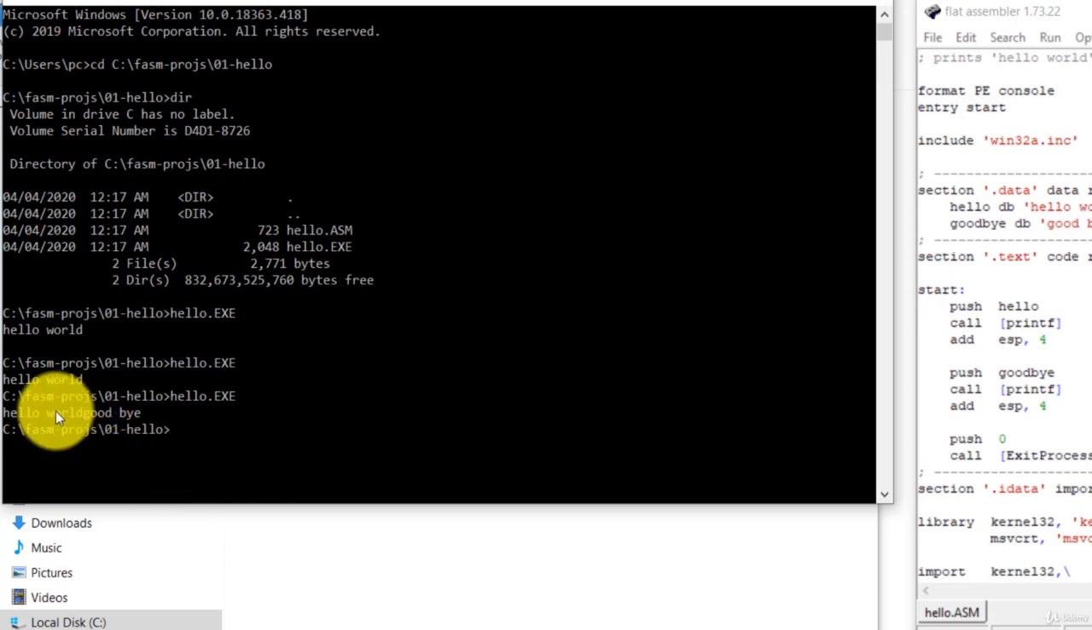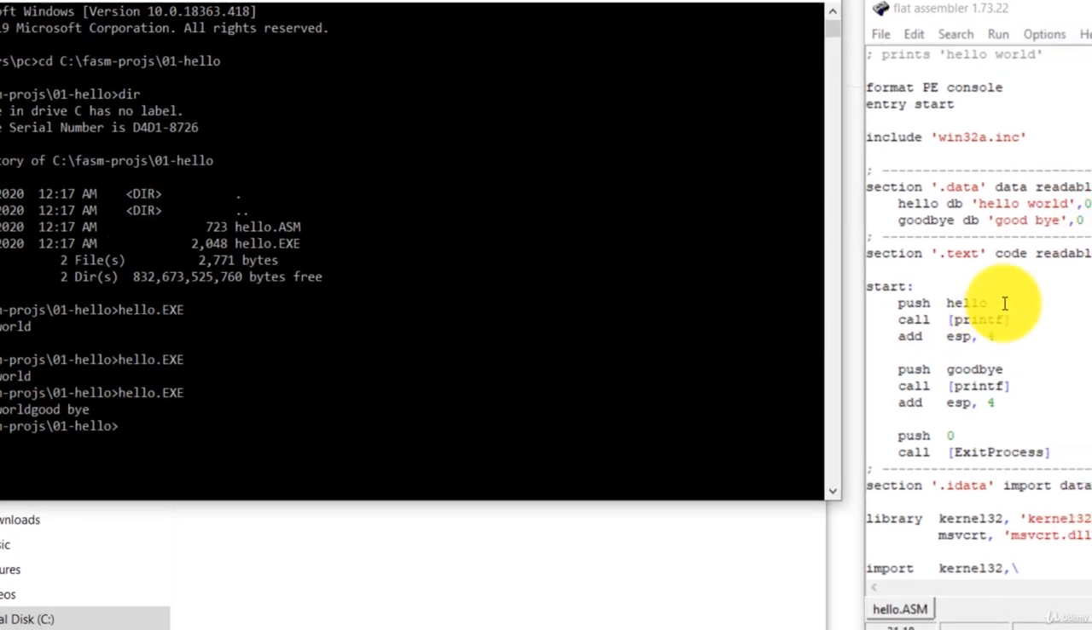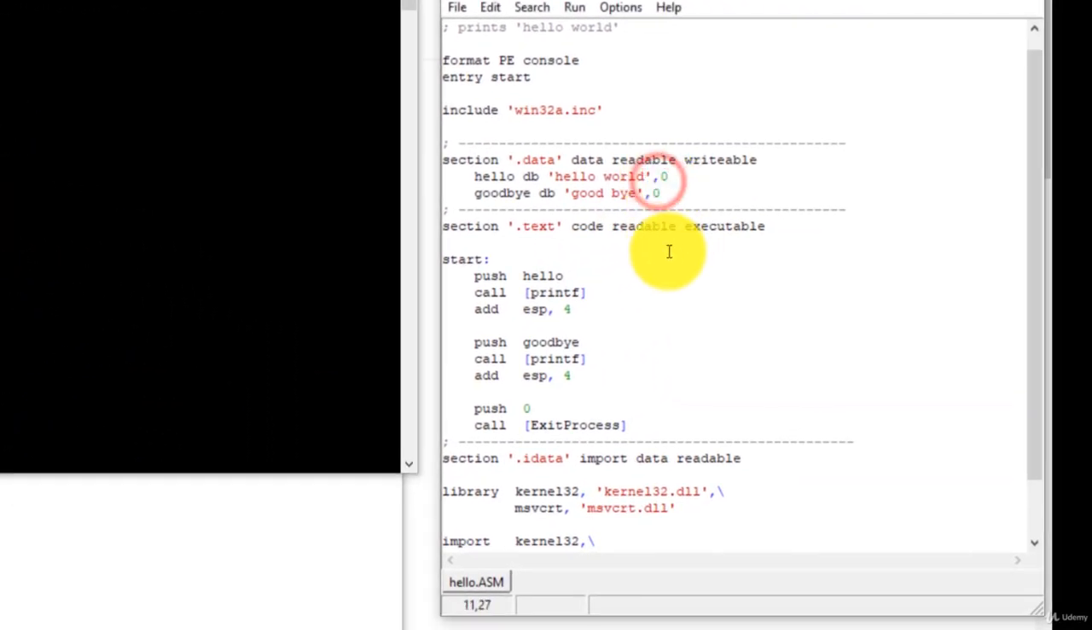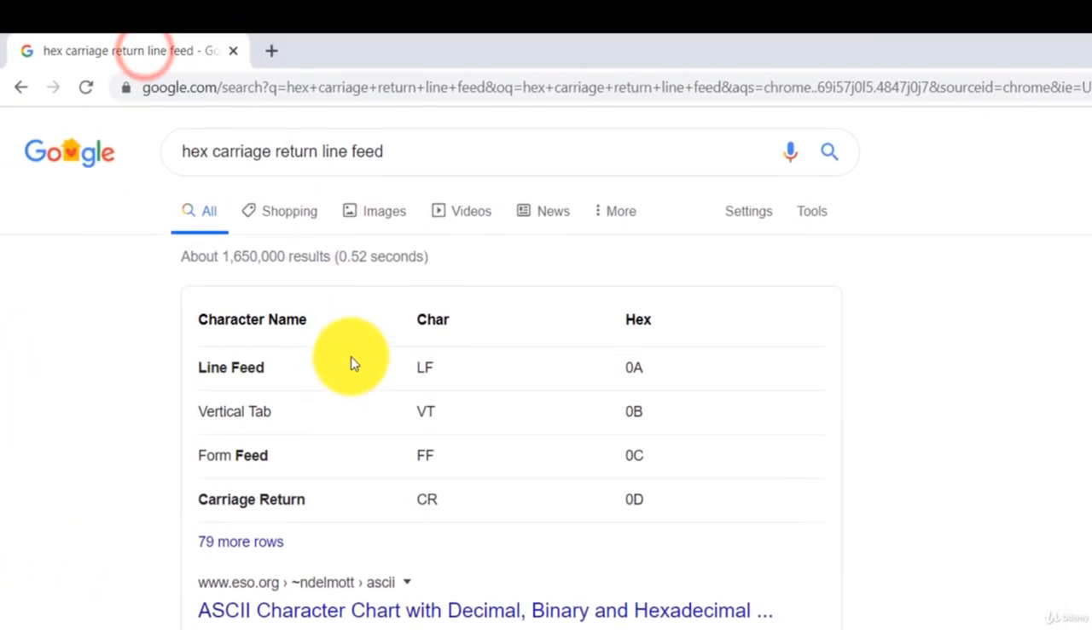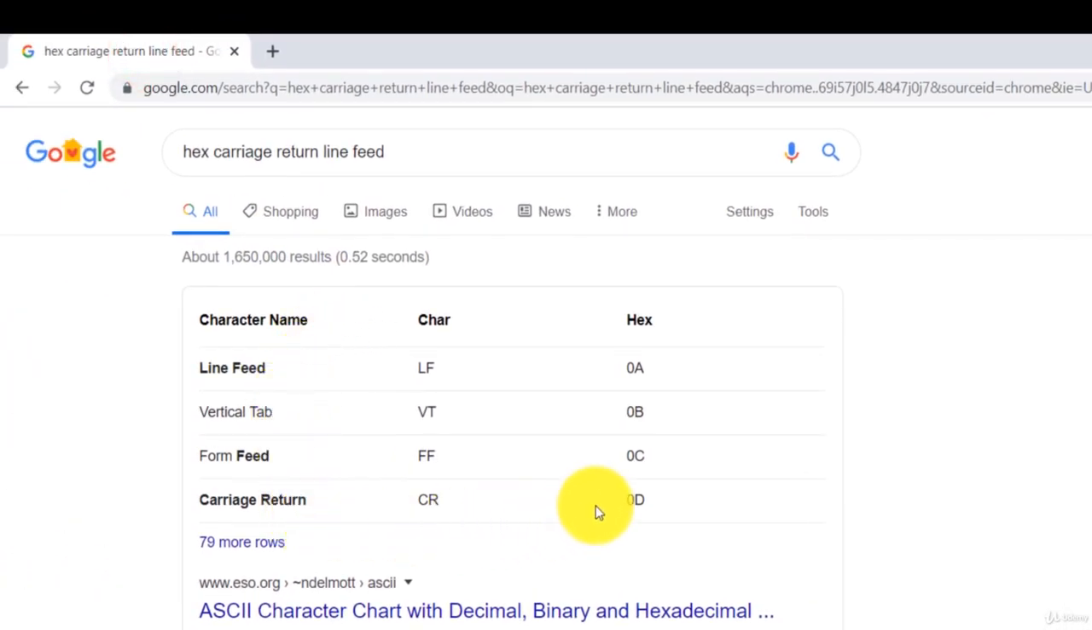And notice the two strings are printed on the same line because there is no new line character to go to a new line. So if you want it to go to a new line before we print the second string, we can reinsert the new line character here. So just reinsert 0DH and 0AH.